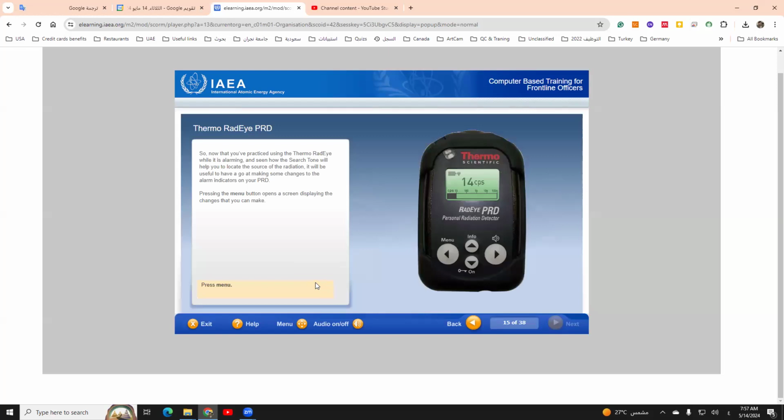Okay, so now that you have practiced using the Thermo RadEye while it's alarming and screening, and how the search tone will help you to locate the source of the radiation, it will be useful to have a go at making some changes to the alarm indicator in your PRD. Press the menu button to open the screen displaying the changes that you can make.